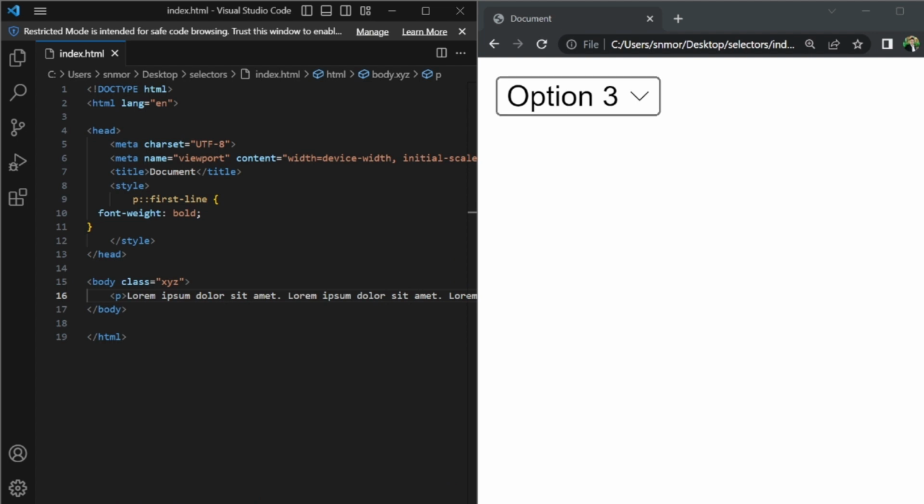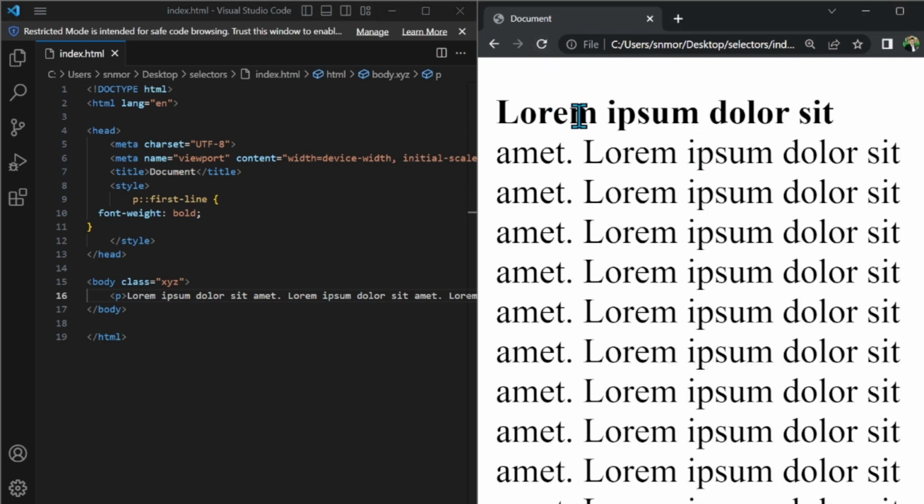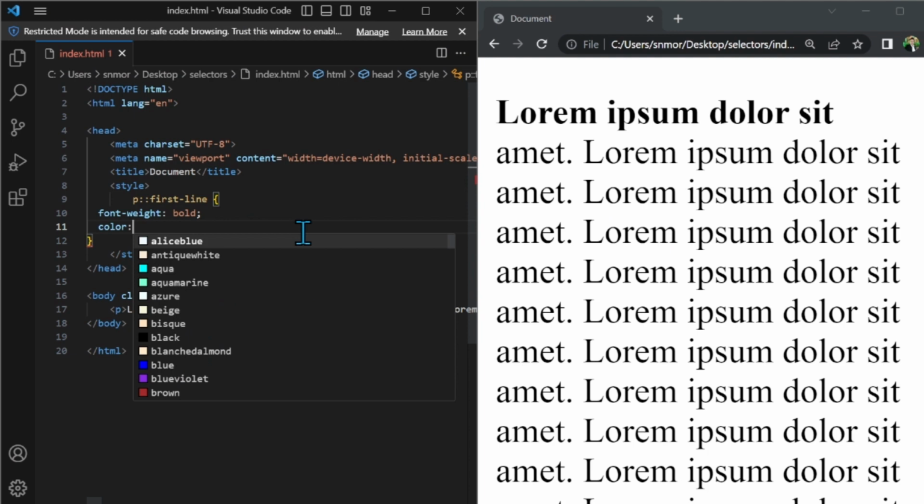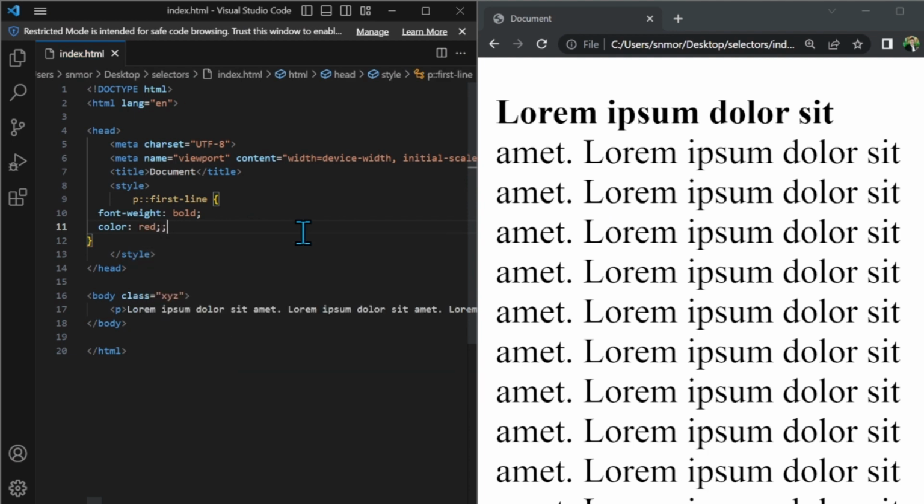Okay, now let me refresh the page and see, only the first line is in bold and other lines are not in bold. Likewise, you can also say that only the first line should be in red and others should not be, like that, with the help of first line.